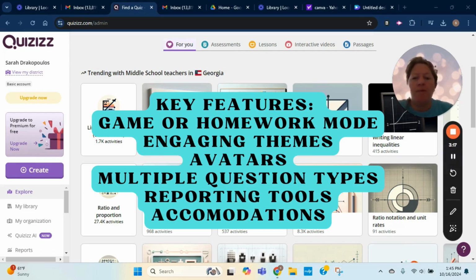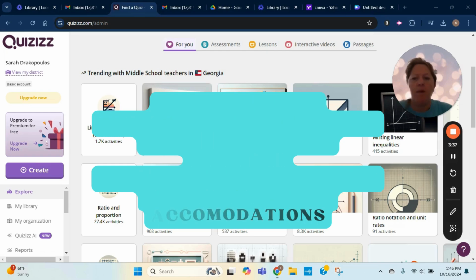Now let's take a look at some key features. They have game mode versus homework mode. Teachers can choose to run quizzes live or assign them as homework. Question types, multiple choice, true, false, fill in the blank are all options. The reporting tools, detailed reports that help educators monitor student progress over time.